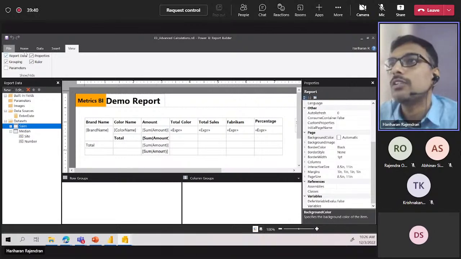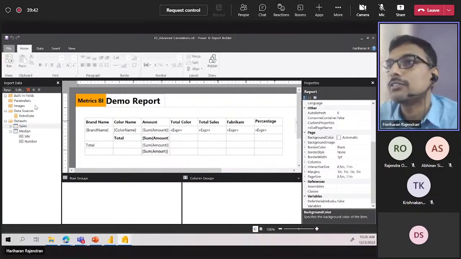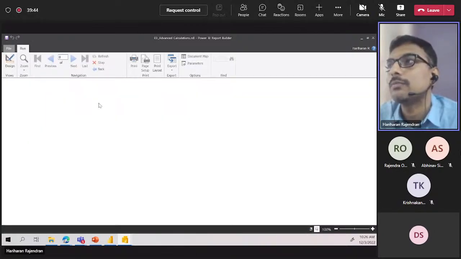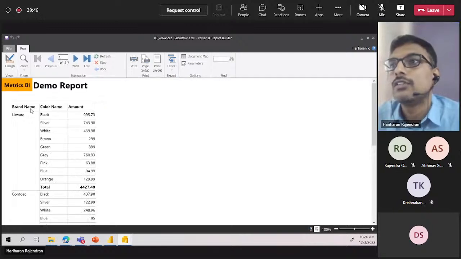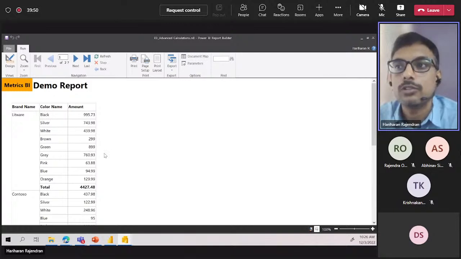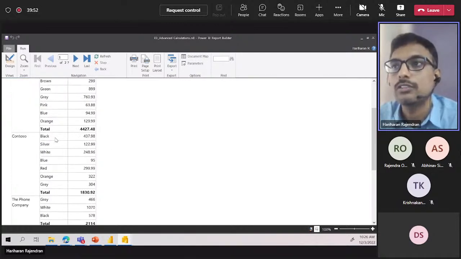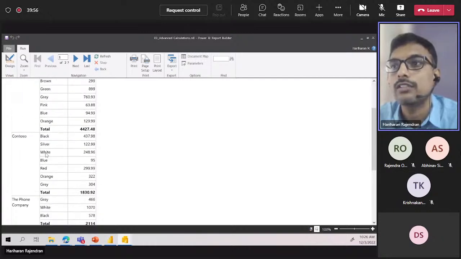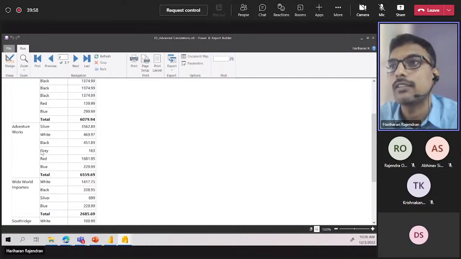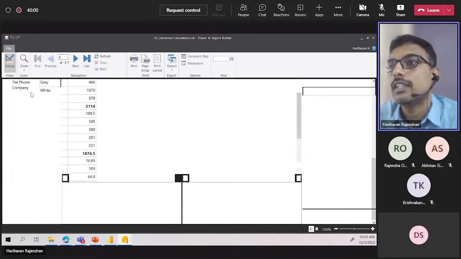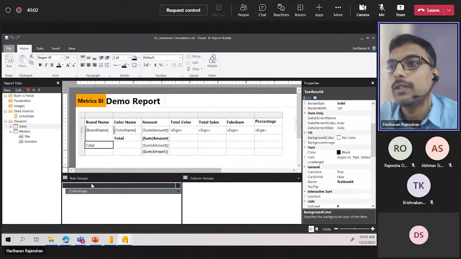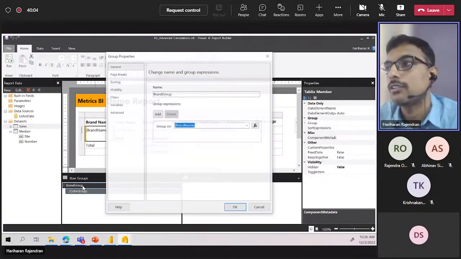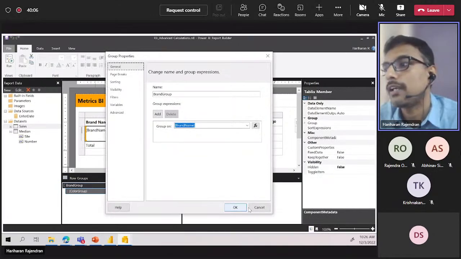So I was talking about the calculations, right? If you see here, this is a simple report. Here you have the brand name, color name, and then sales amount. We just grouped these two into different sections. Under brand name, you have different colors, and the same for different brands. You can create this by using grouping. I have created a group for brand and another group for color.